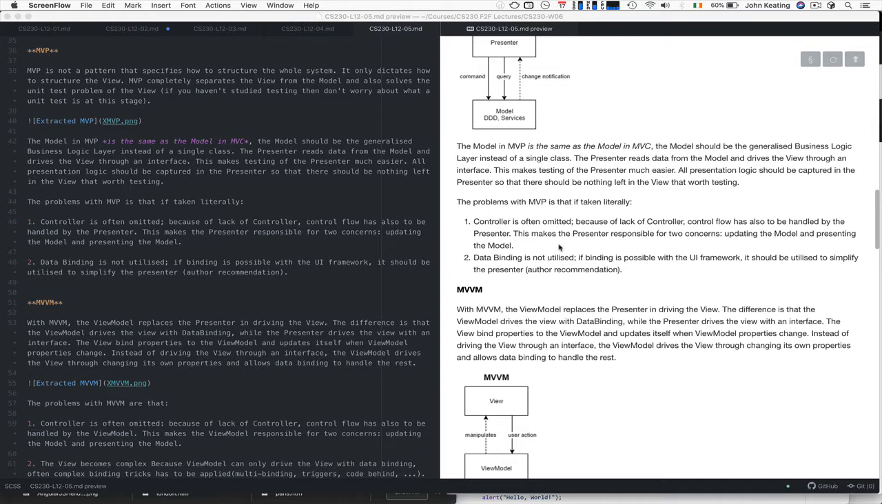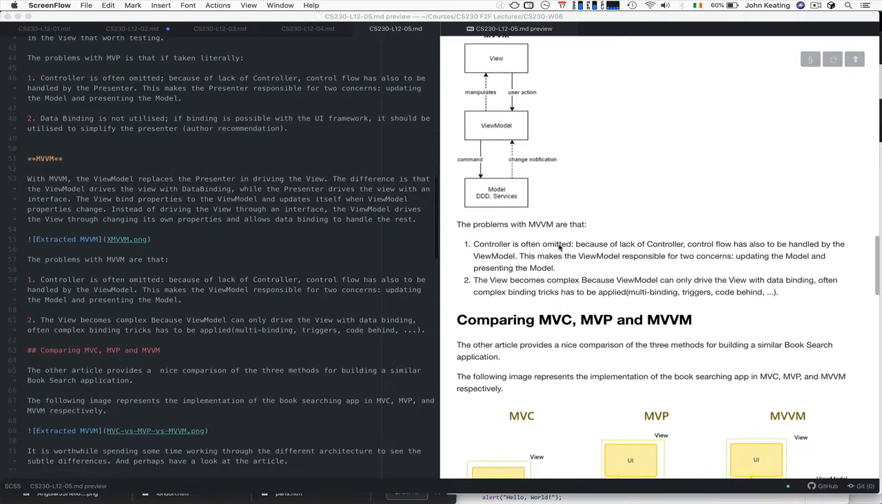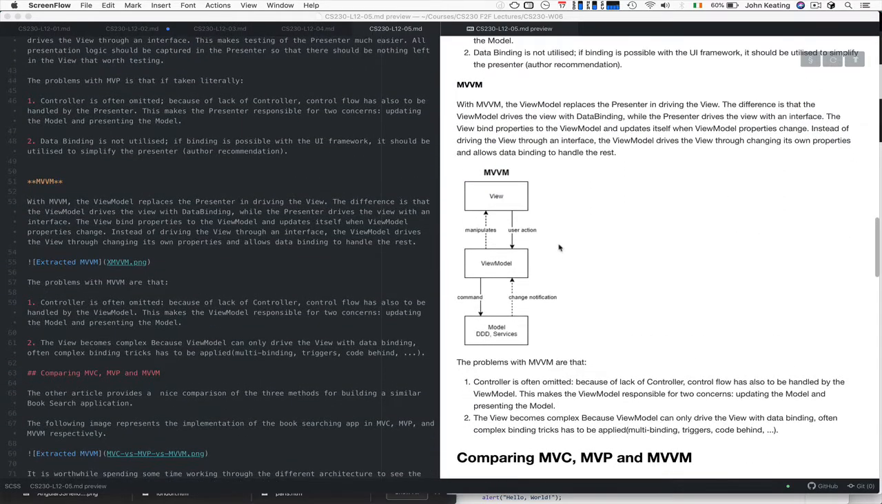The problem with this is that the controller is often omitted, and because of the lack of a controller, control flow has to be handled by the presenter. That makes the presenter responsible for two things: updating the model and presenting the model. Also, data binding is not utilized here. If binding is possible in the framework, it should be utilized to simplify the presenter. So that means that if we really want this data binding, we have to look at model view model. The model view model replaces the presenter in driving the view. The difference is that the view model drives the view with data binding, while the presenter drives the view with an interface.